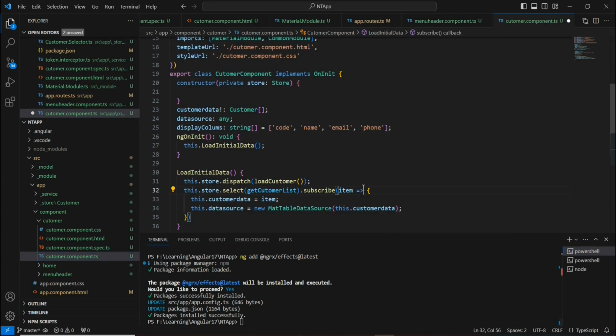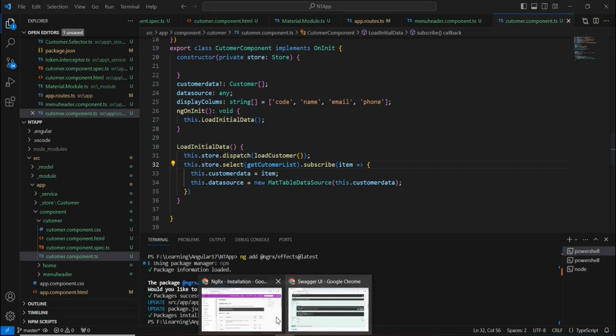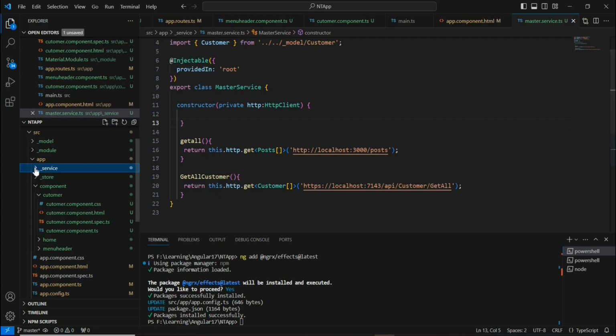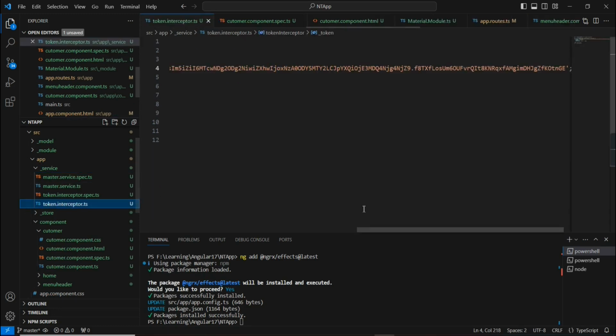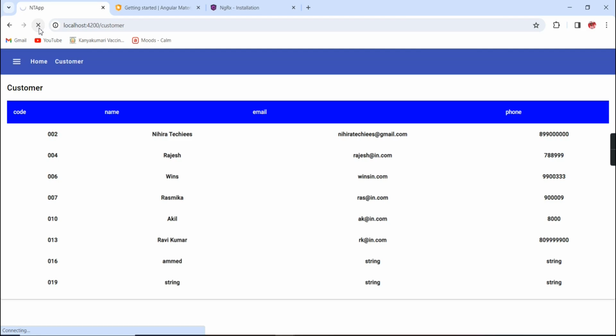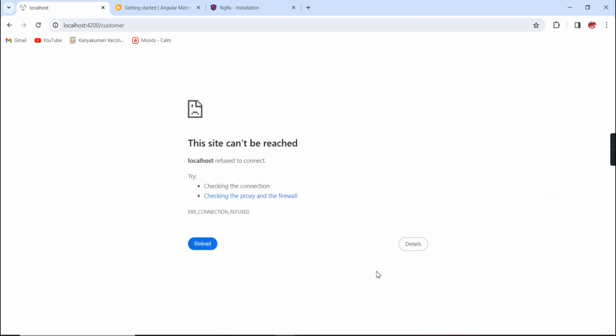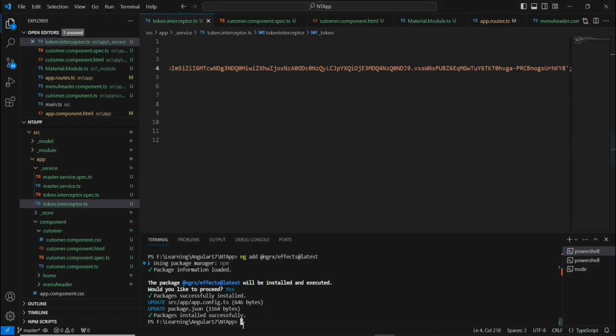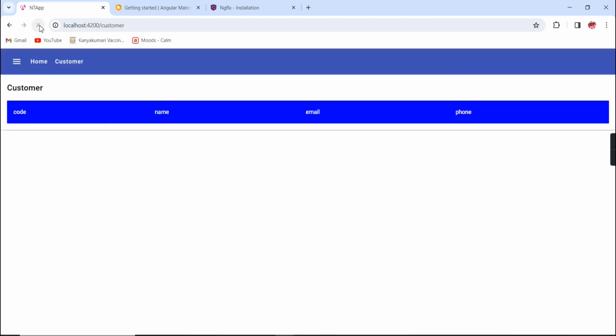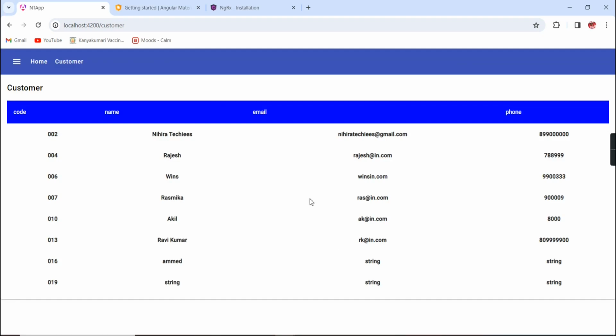We can format this one, and I'm generating the token once again. We can add this token on our interceptor side. Okay, I'm just refreshing the screen. Okay, the application is not in running mode. Okay, the data is loaded.